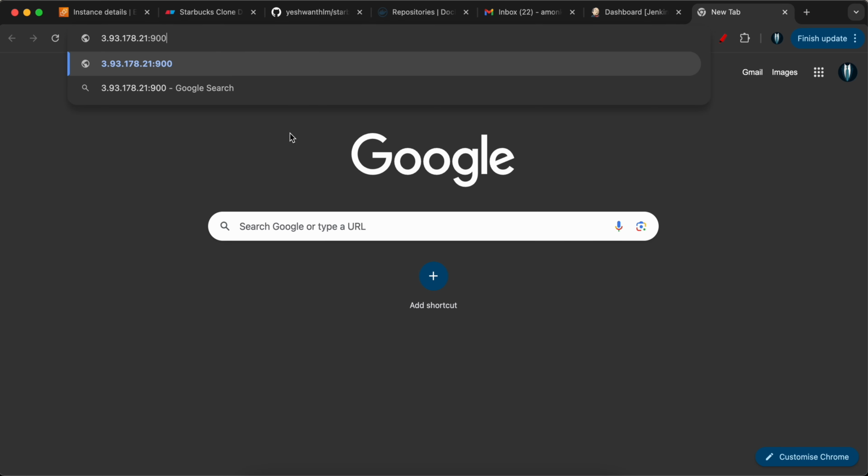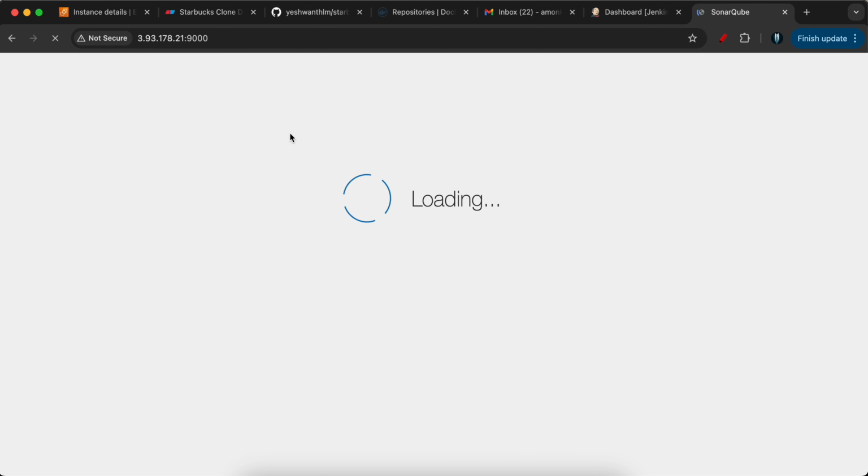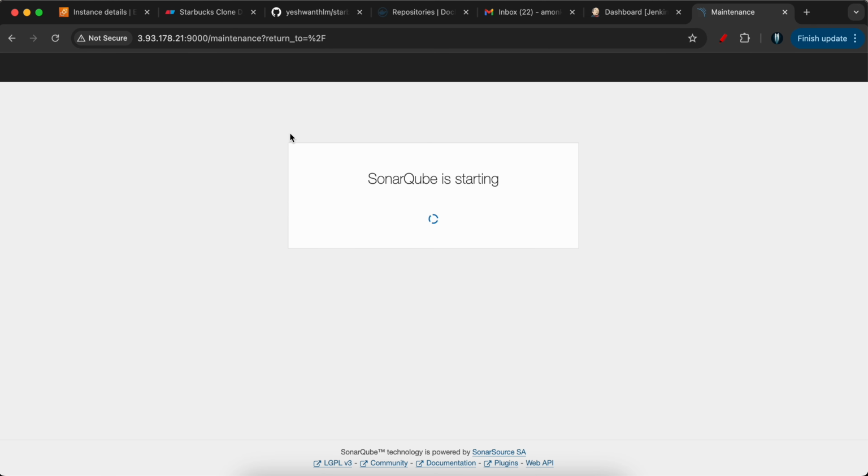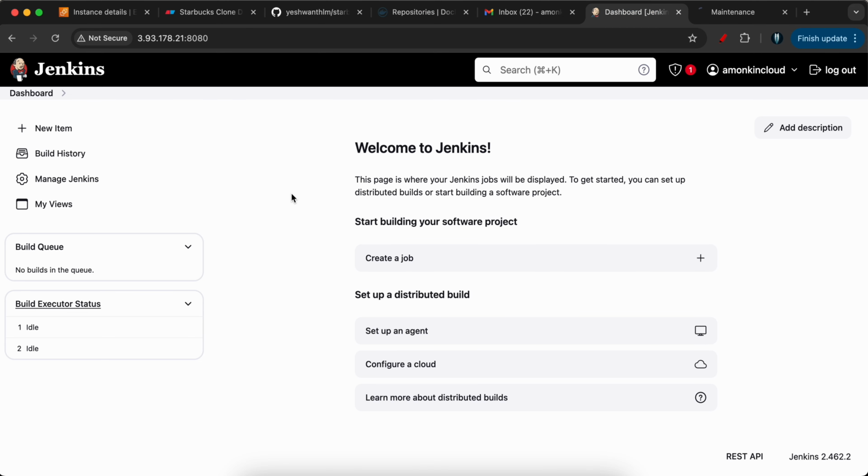So what we need to do, let's go and get the EC2 instance public IP, then provide 9000 at the end and hit enter. The SonarQube login page will open. So if you see here, SonarQube is starting. If the container has some issue, then it will not log in. So let's wait for that to complete. As you can see, the SonarQube is starting. Okay, while it is starting, let's go to Jenkins and install some of the packages or the dependencies that are required.